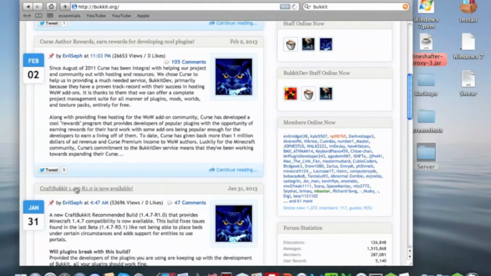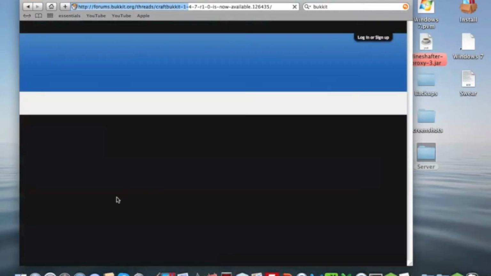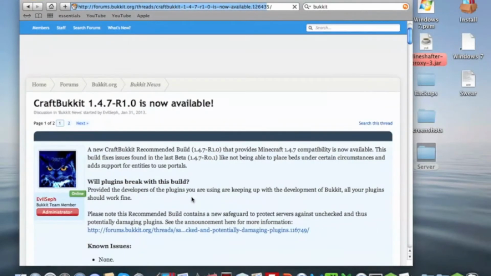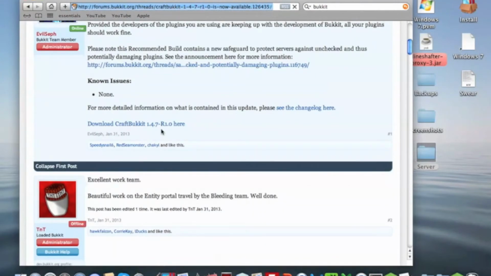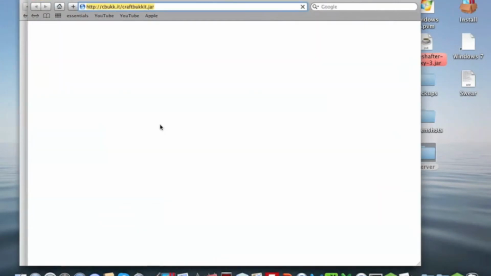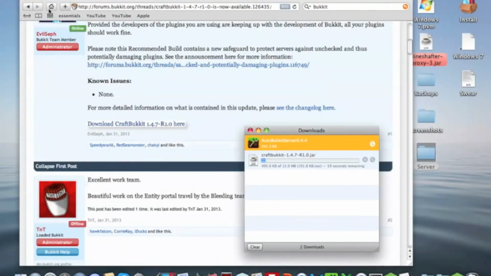Craft Bucket 1.4.7-R1.0 is now available. So, say my server was 1.4.5 right now. I would need to update it, so I can go ahead and click on this. And we'll see it says download Craft Bucket 1.4.7. So we'll go ahead and click that and download it.